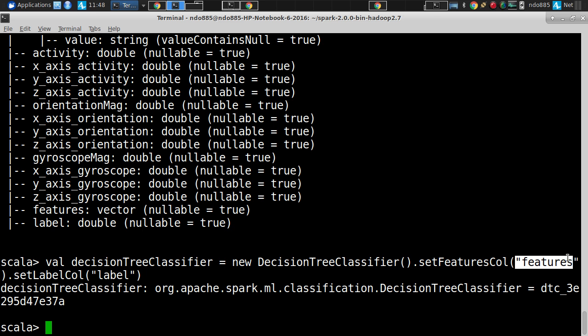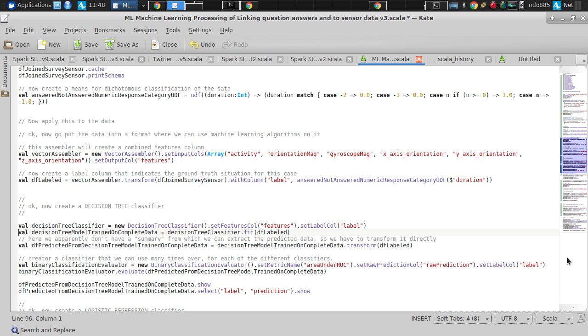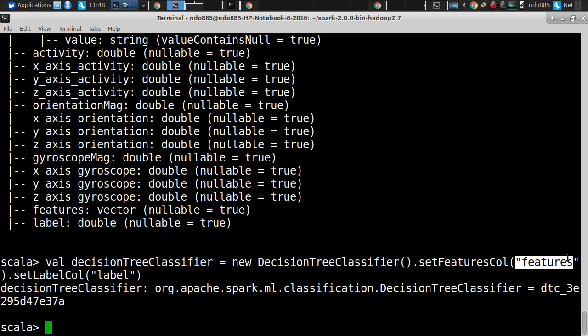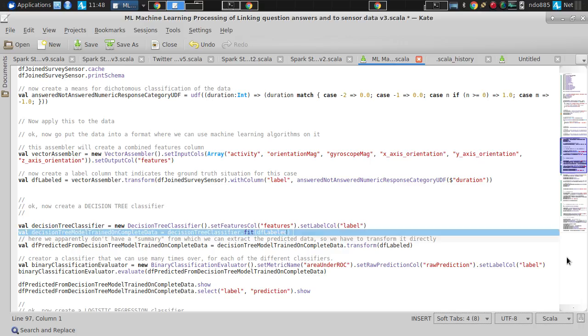We could have given it something else. We could have called it features 2, or my features. But that's the name of the column it's looking for. That's correct. Feature vector is what it will look for.